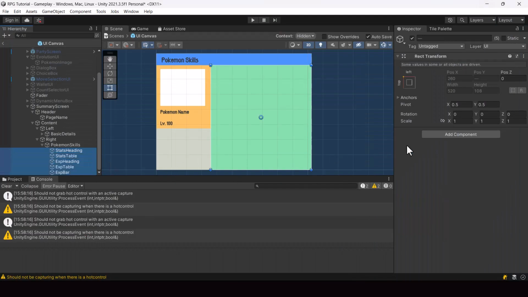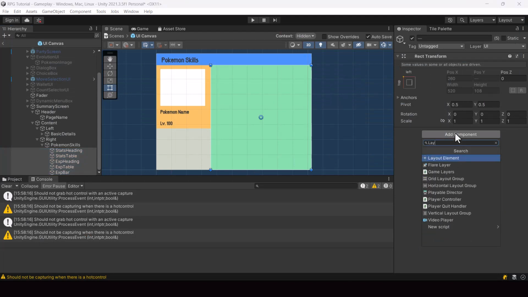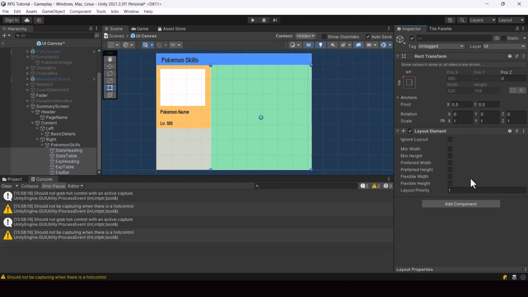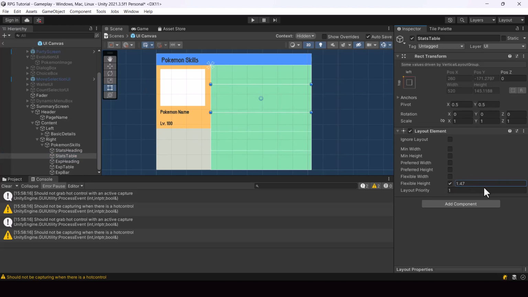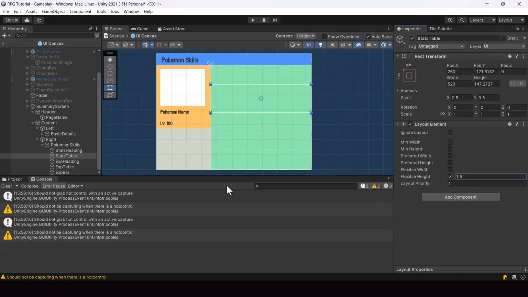So I'll select everything and add a layout element component. I'll turn on the flexible height property, and the flexible height of all the elements will be 1. But we want the height of the stats table to be a bit higher, so we can try increasing that. I'll just set it to something like 1.5. So we have divided the Pokemon skills page into 5 parts. Now let's start creating the UI in it.